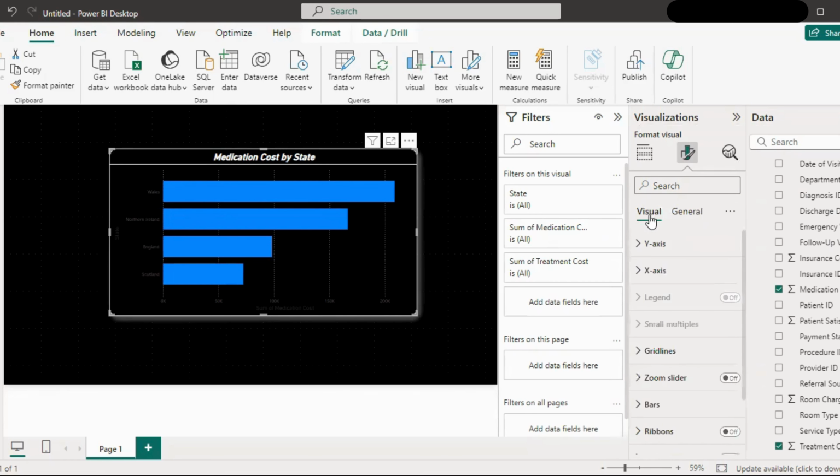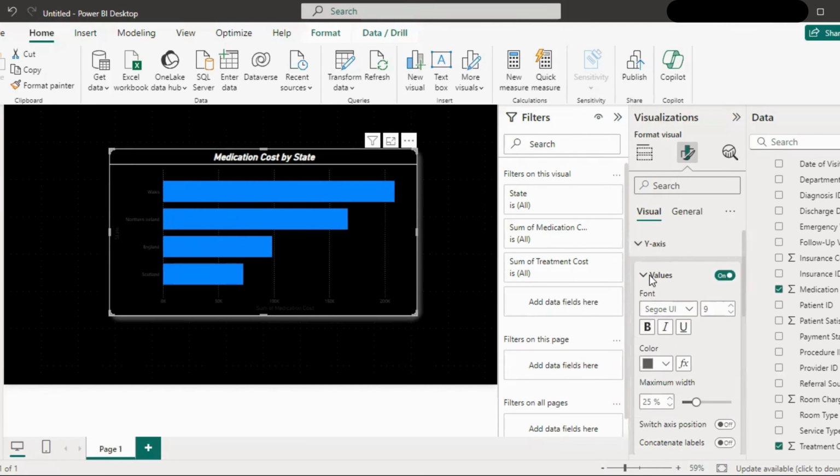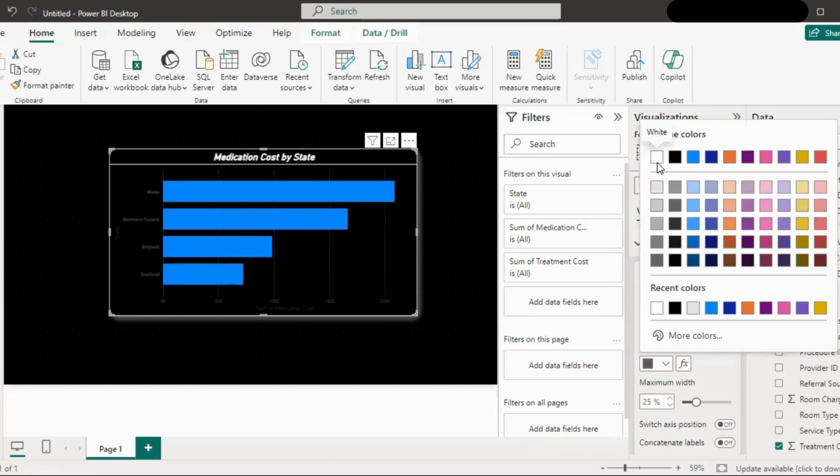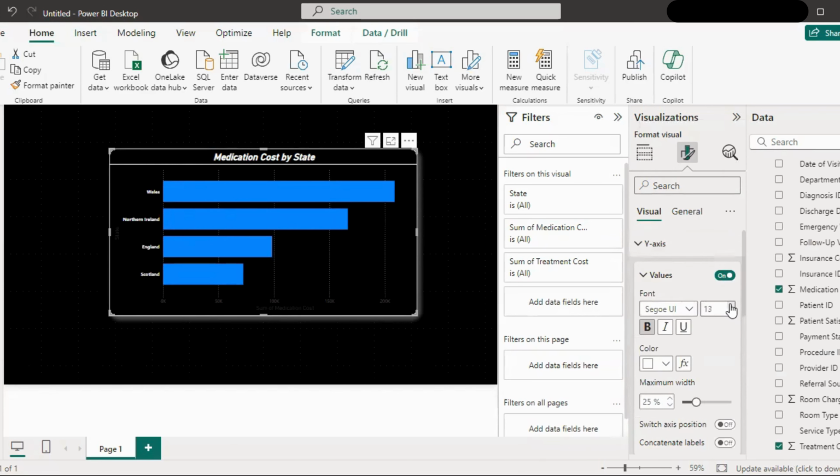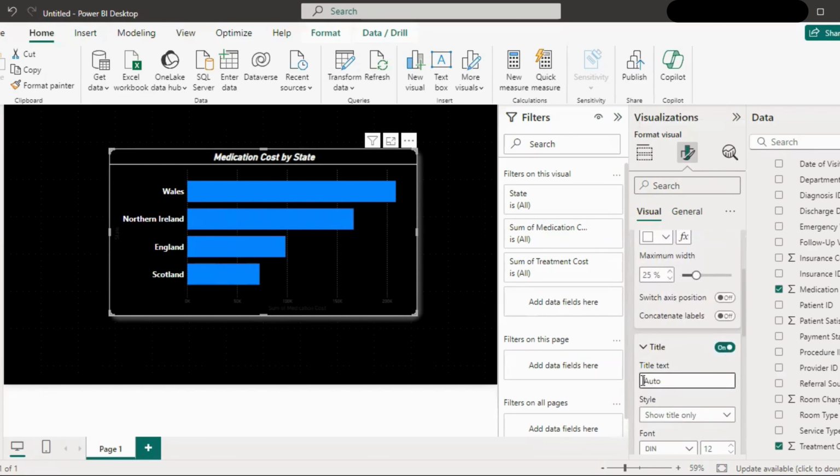Now the next thing is what is the data on x and y axis? It is not visible, so we'll format the axes now. Whatever the values are there on the y axis, I'll make it bold. I'll use white color so that it will be clearly visible, and I'll increase the text size to 15. Similarly, for the y axis title, right now it is taking auto.